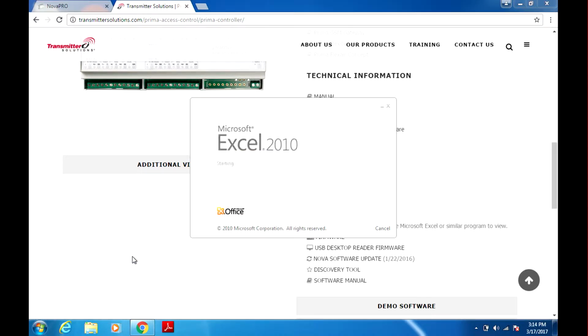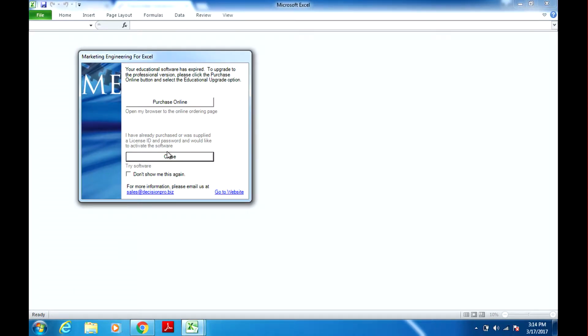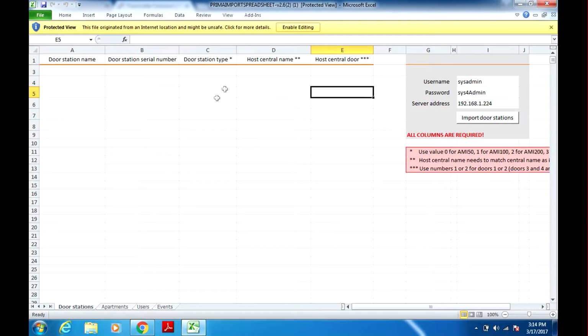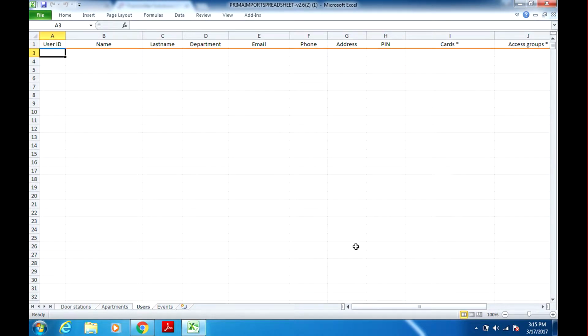I'm going to open that, and this takes me to an Excel spreadsheet that we've created to make it a little bit easier for you to use as the installer. It's already pre-configured, so you can just put in some information and you're ready to go. You'll need to click Enable Editing and Enable Content if your computer gives you those requests. Down at the bottom, you have 4 tabs: Door Stations, Apartments, Users, and Events. Go ahead and click on Users.